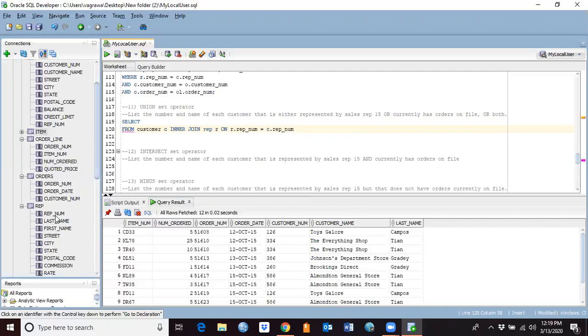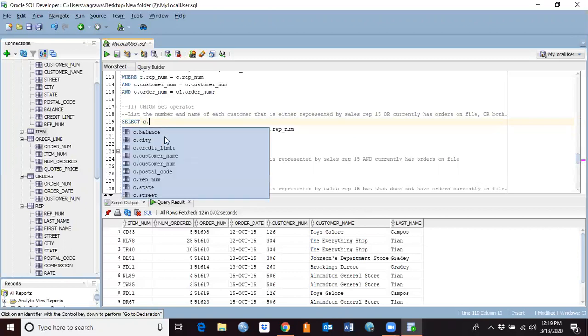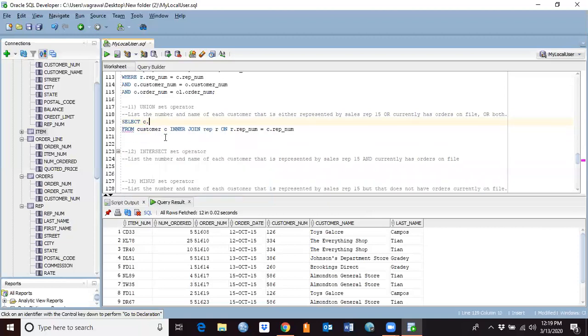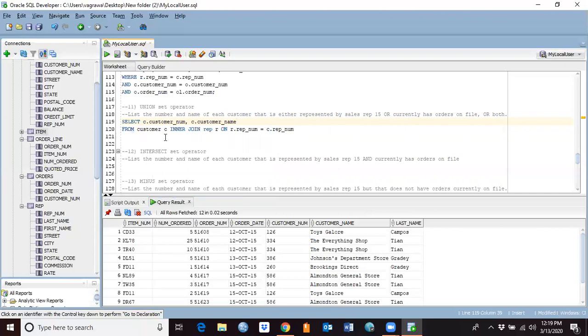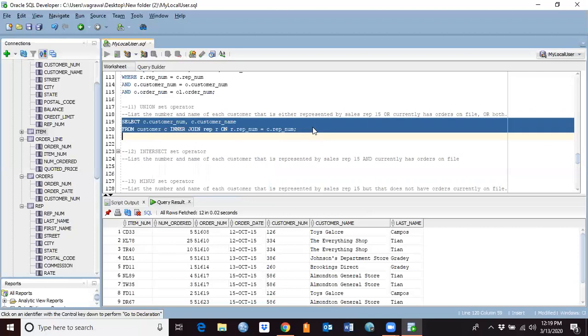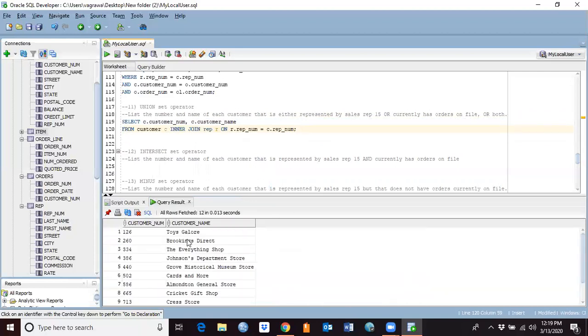Okay, yeah, so rep number is there. I want to select C dot customer number, C dot customer name. Okay, these are the two fields I want to select. So this is one set. This is going to give me one set, and I want another set, so I'll just copy this one.